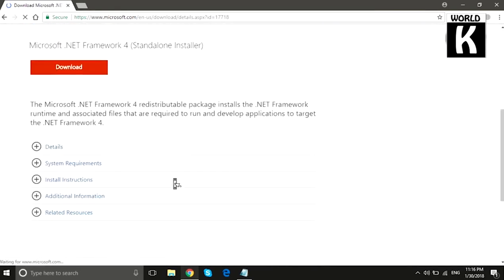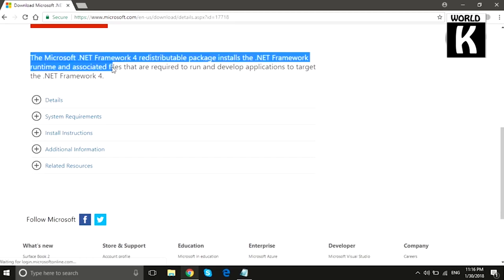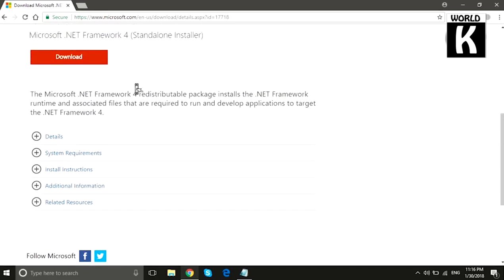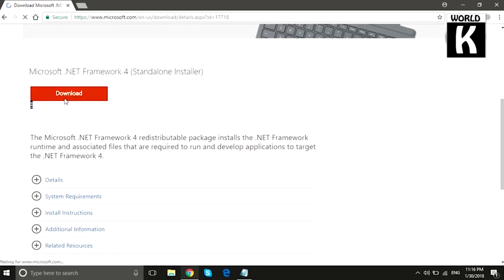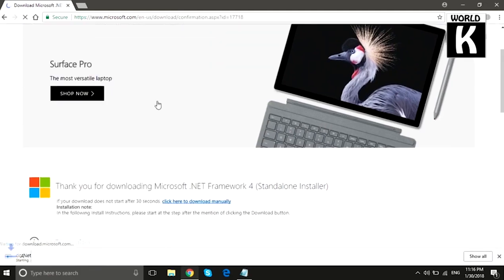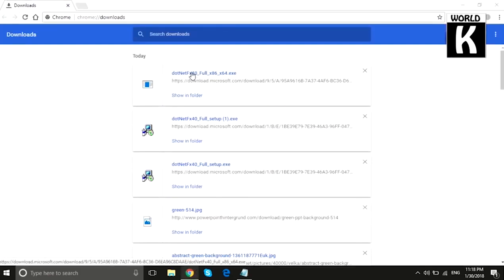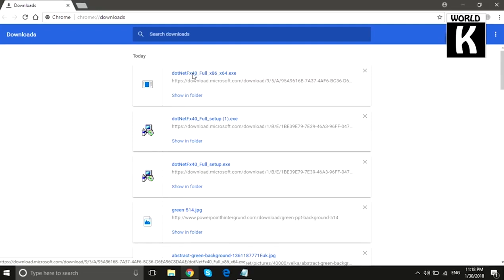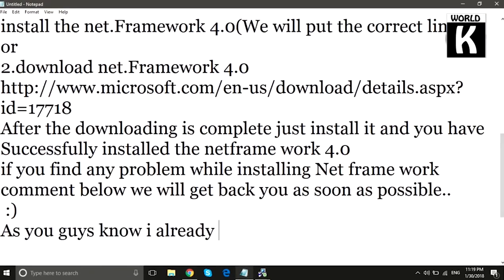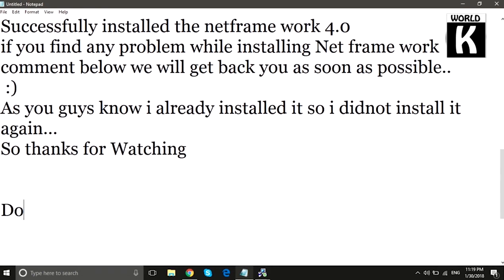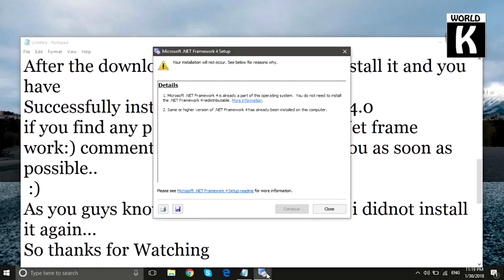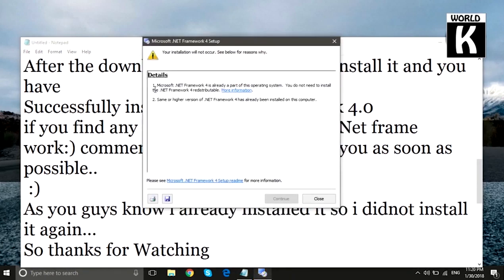This website, here you see all the details related to the Microsoft .NET Framework 4 redistributable package. Just click on download, and after clicking on download, your download will start in a moment, and here you see your download has started. So after that just click on the installer and it will start installing on your PC. But as you know, in my case Microsoft Framework 4 is already installed on my PC, so I was not able to install this in front of you, but it's really simple.